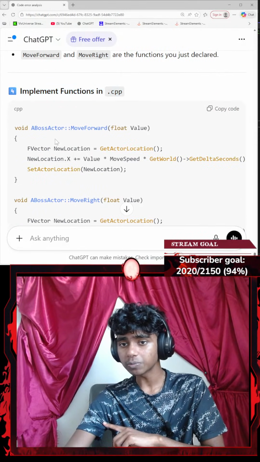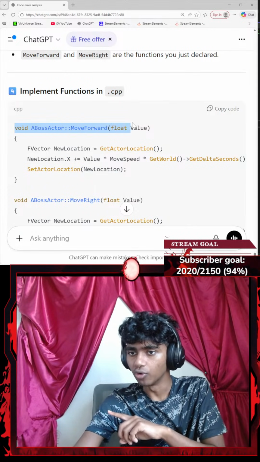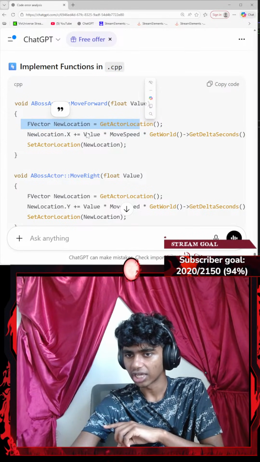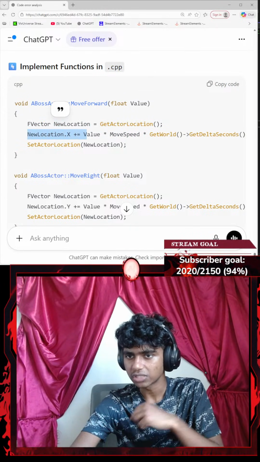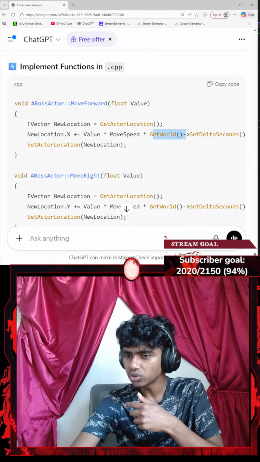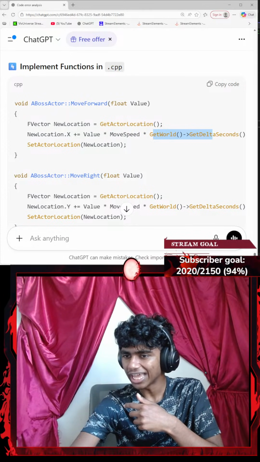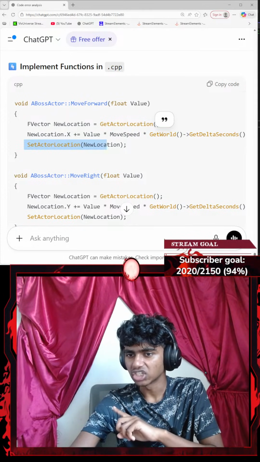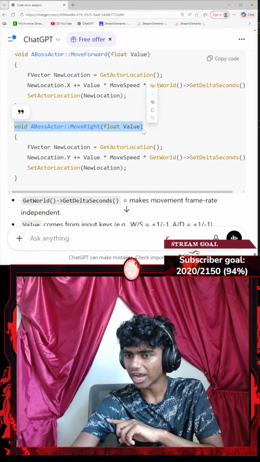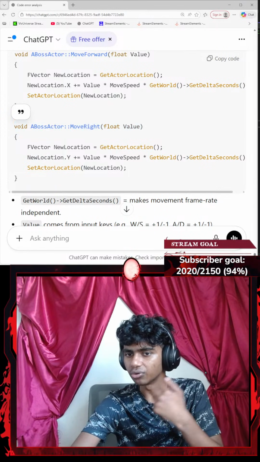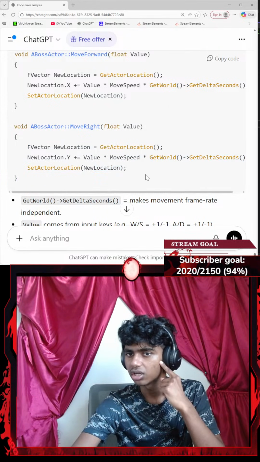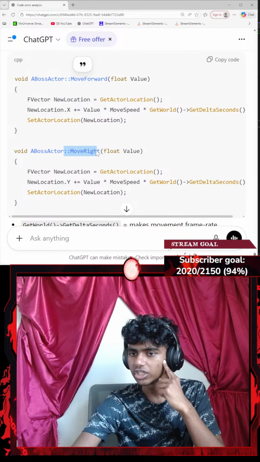Implement functions in C++. Void ABossActor move forward, float value. FVector new location, get location. New location is going to increase by my value, which multiplies by my move speed, and GetWorld, which is going to be pointing towards my GetDeltaSeconds. SetActorLocation. Okay. Void ABossActor move right, float value. FVector new location, GetActorLocation, set location. Oh, I see. One is for move forward, one is for move right.